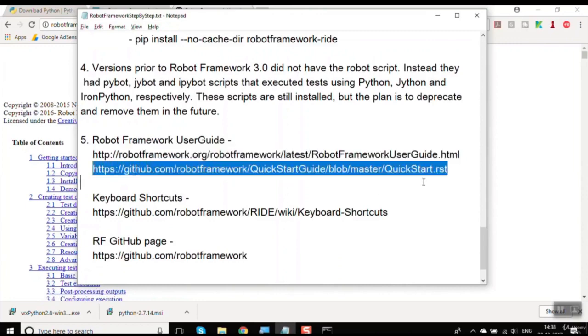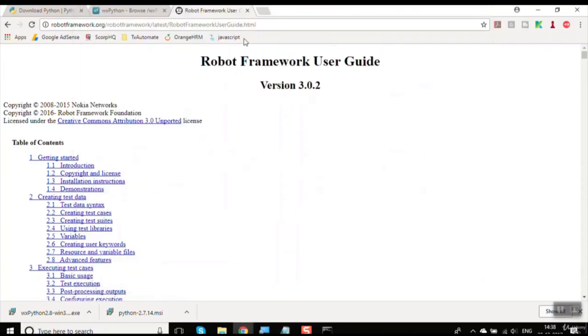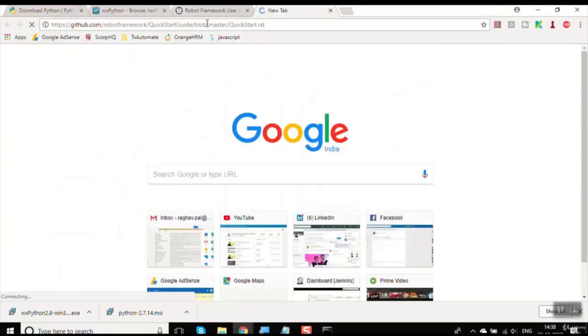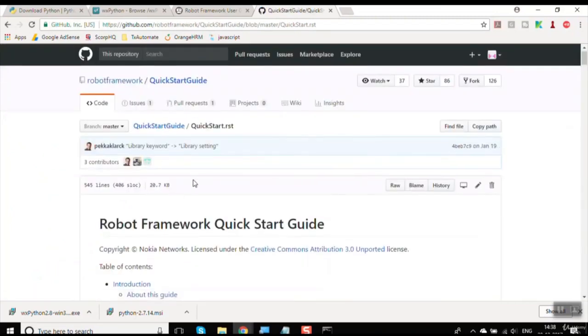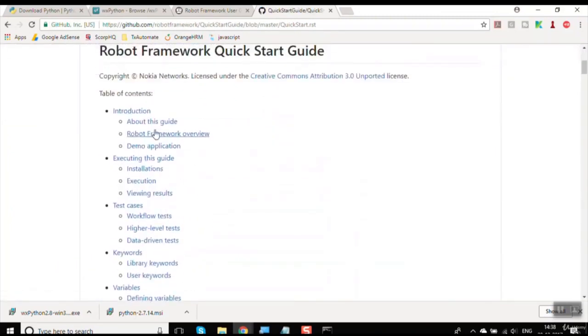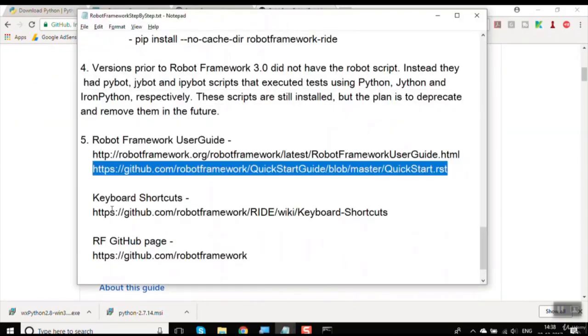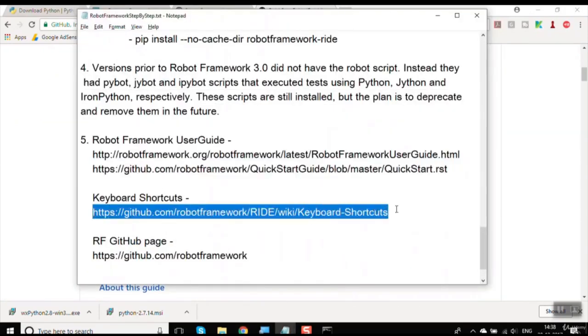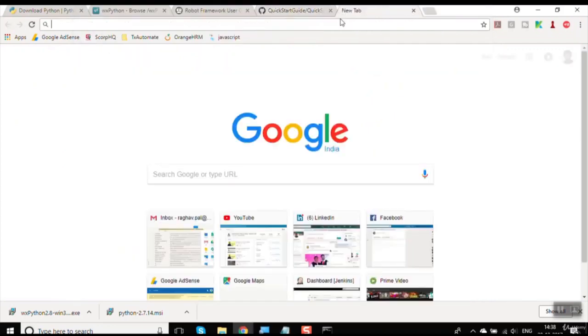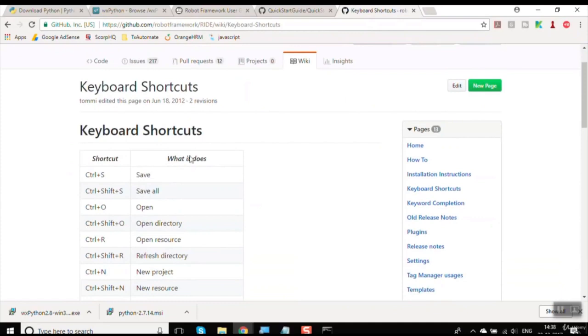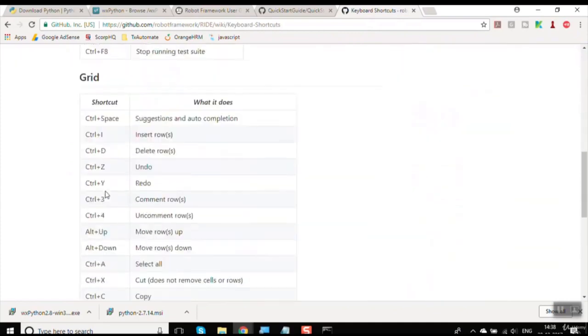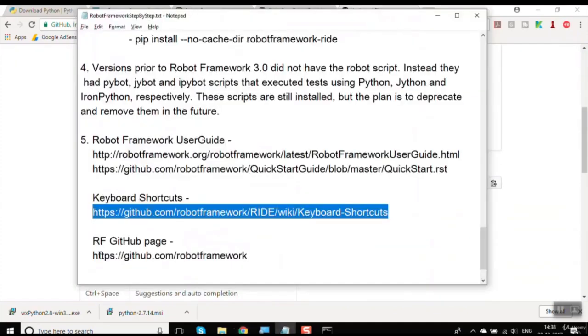We have this quick start guide. So let me also show you this quick start guide here. Again, you will get a lot of information from here on how to get started and a lot of other things about robot framework. Then we have this shortcuts link for ride. So if you use ride for creating your test cases, this will be very useful and very handy. So you have a lot of shortcuts here.